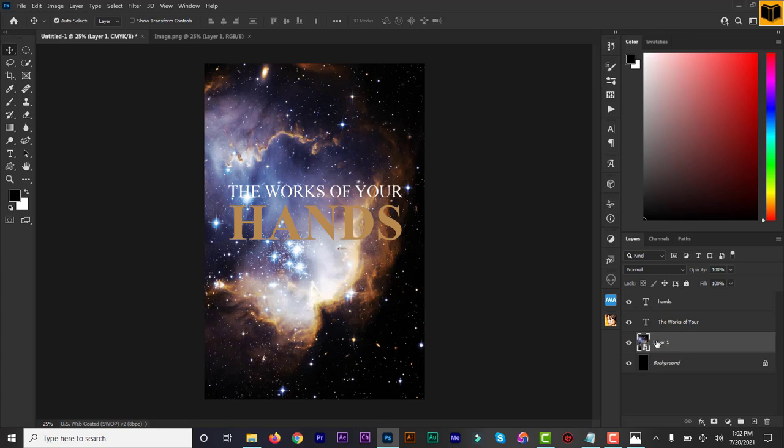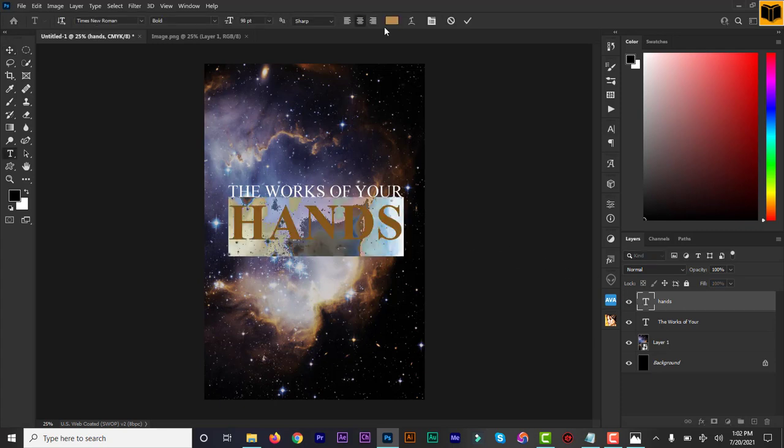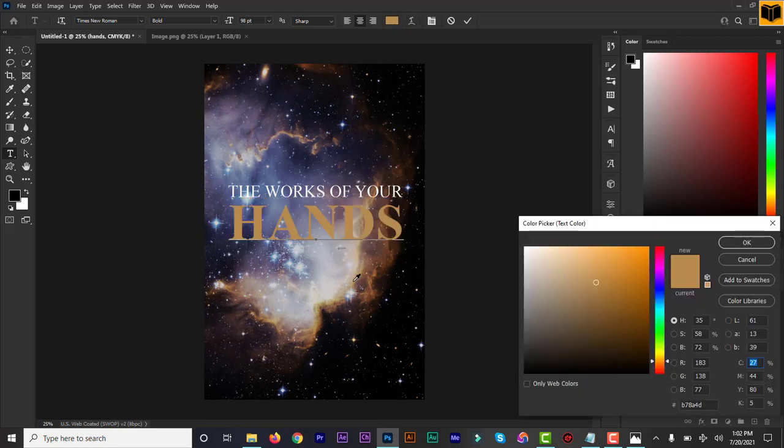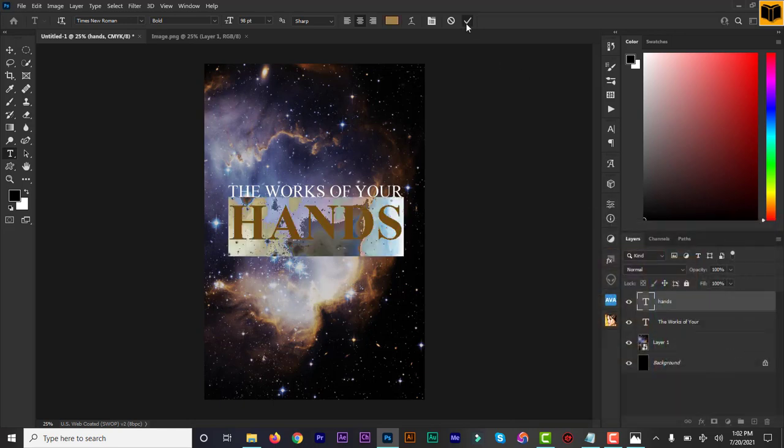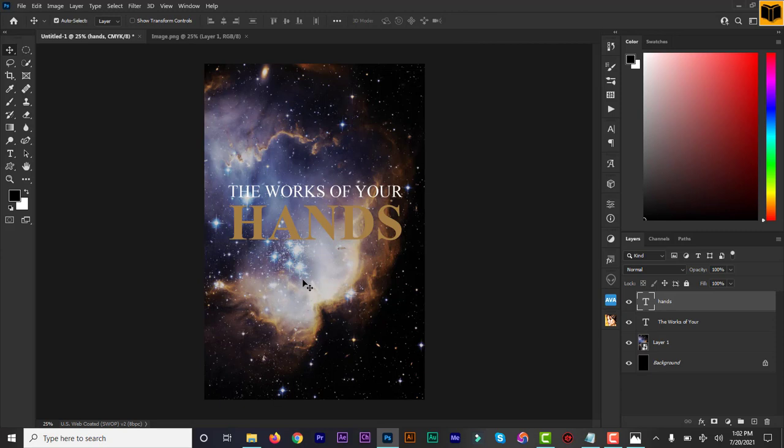I can reduce the opacity of this to make sure that the text actually pops. And let me change this color. It looks kind of, yeah, maybe something like this. So just continue to sample a color from the image, and we can come back and fix that later. So now I'm going to add the additional text.